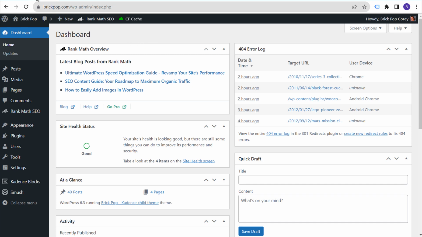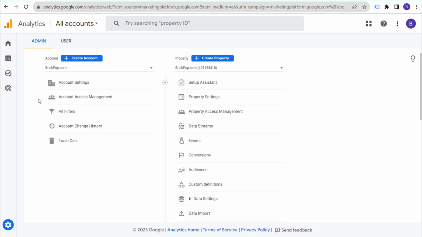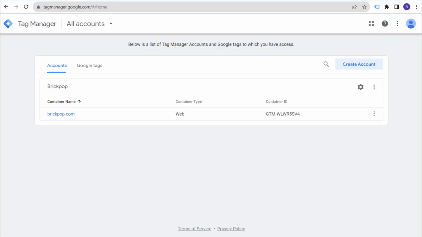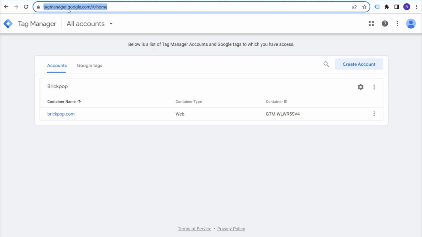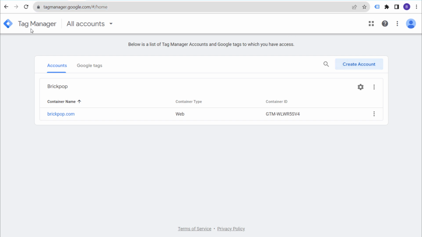So we get started here in Google Analytics 4. We have our account property all set up and ready to go. Where we want to go is Google Tag Manager. So you can go to tagmanager.google.com. And if you don't have an account already, what you want to do is create a new account. It's very, very simple to create a Tag Manager account.